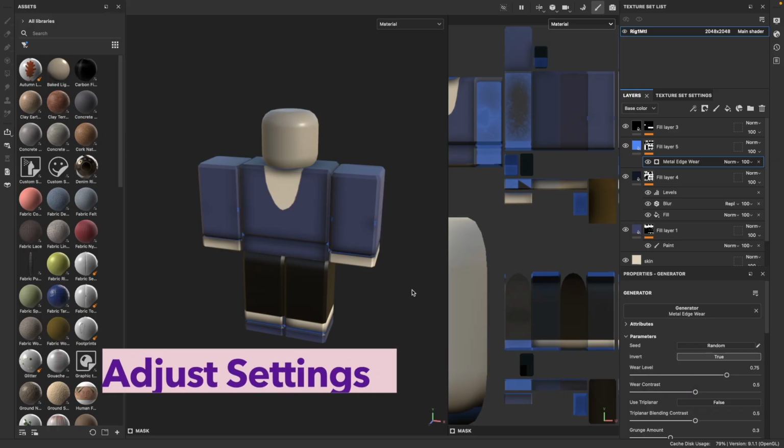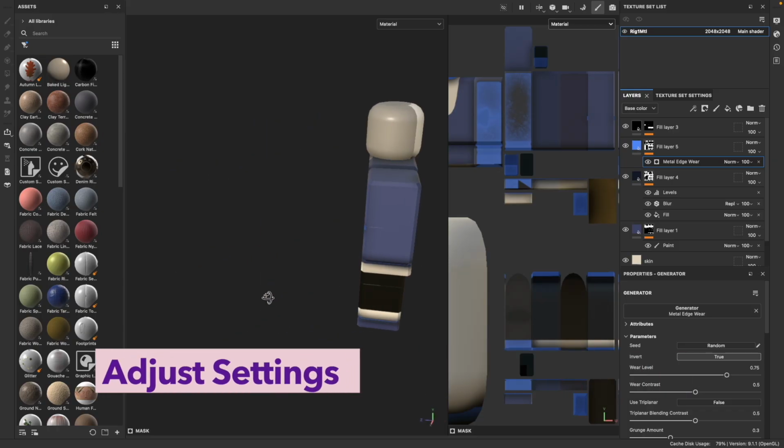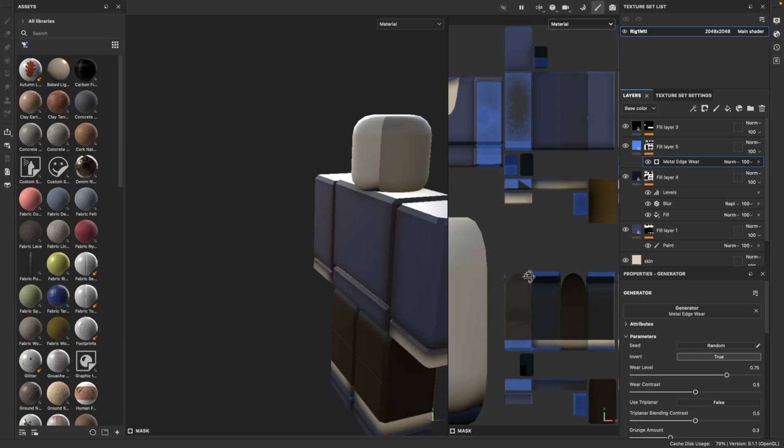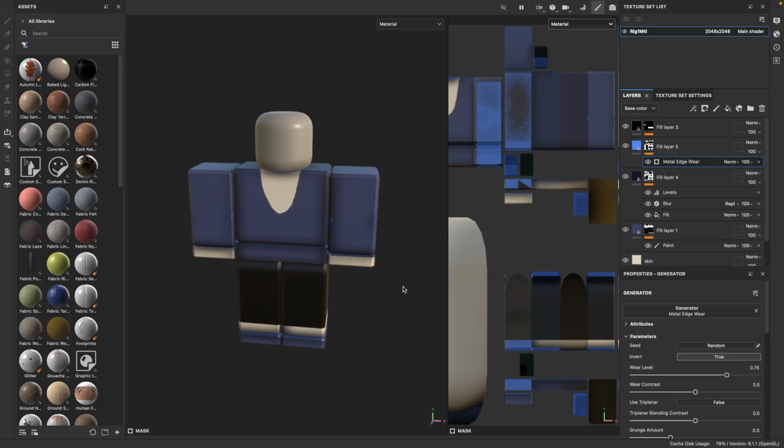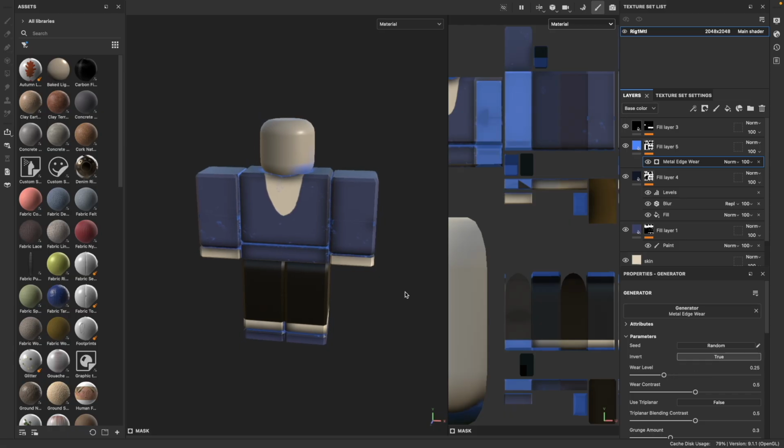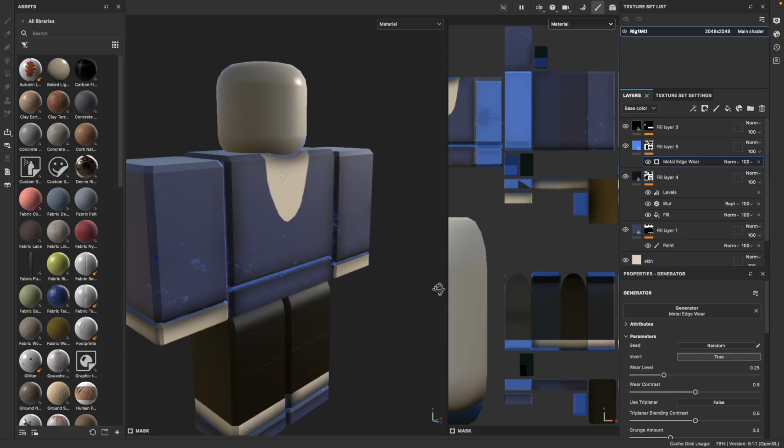Click the False button to invert the effect. Now the brighter areas will appear on raised or exposed edges. Fine-tune the look by adjusting the wear level, contrast, grunge amount, or any other parameters until you get the highlight style you want.